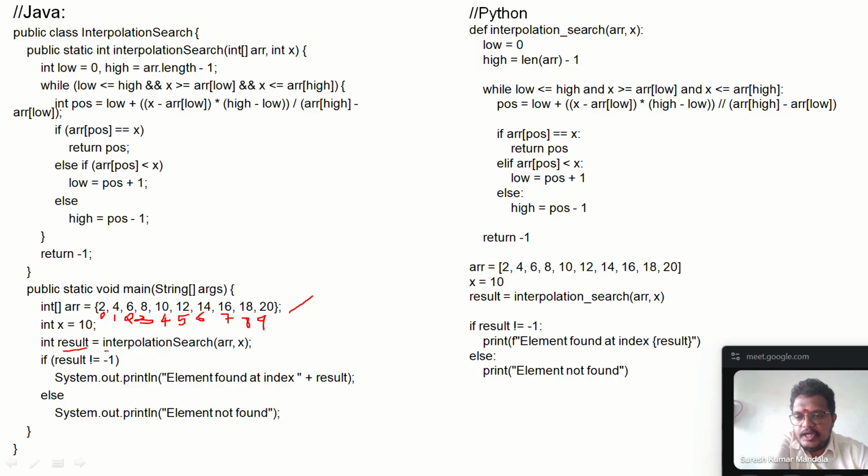What is the function name here? Interpolation search is the function name. Within that I am passing two parameters, ARR and X. ARR will consist of all the values of the array. X is the target value. This will be passed from the function call to the called function.